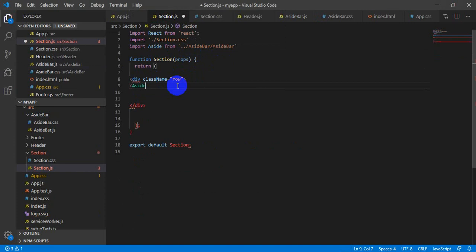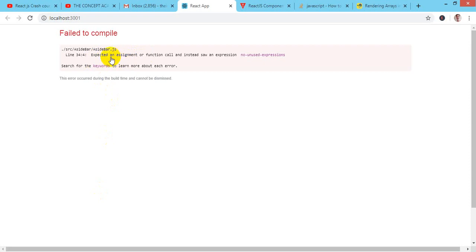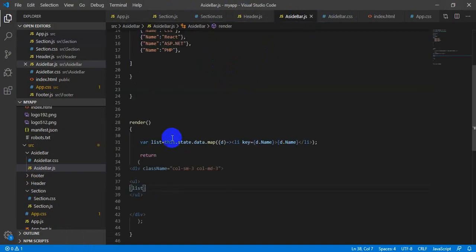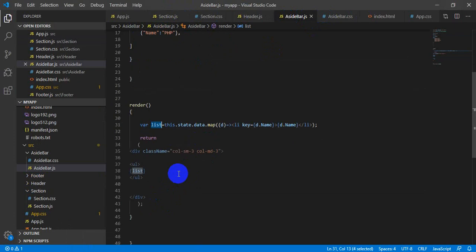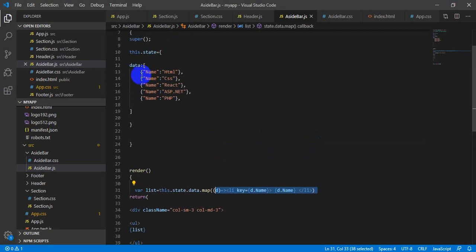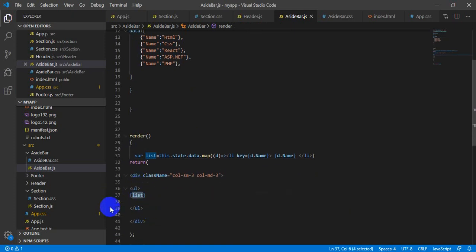Okay, sorry. And let's just save and check it. Expected an assignment or function call instead saw an expression. There is a mistake I guess in the var list. There was just a scope mistake, nothing else. Everything was fine. This line of code is defining that I am getting all the elements from this.state.data into this list, and the map function is iterating this data array and adding to the li element and saving it to the list, and then I'm just displaying this list in the ul.